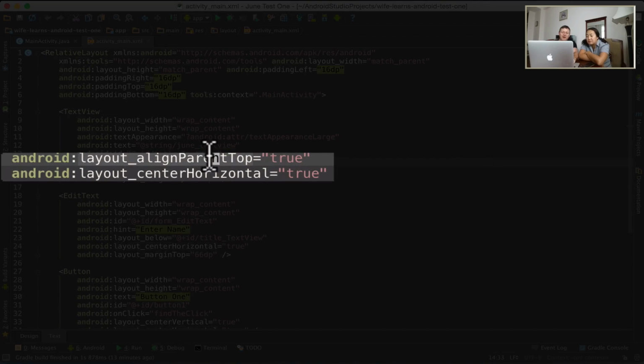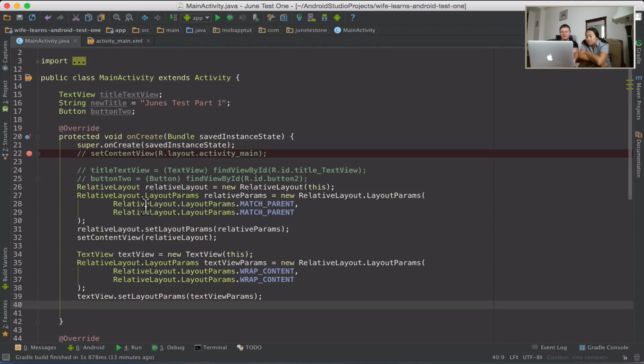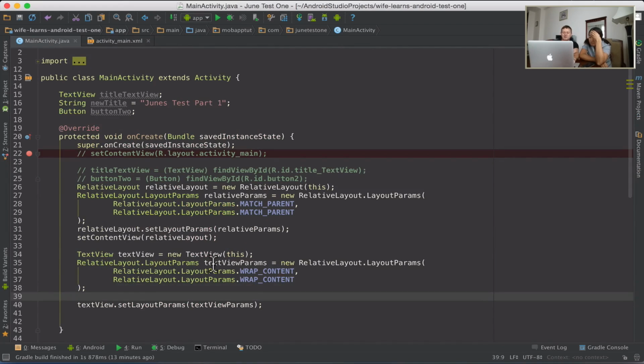One is align parent top, which is going to push the text view to the top. The other one is centering the horizontal. So we need to add these in code, and to do that, we need to use our text view parameters. We need to call them before we actually set them into the text view.